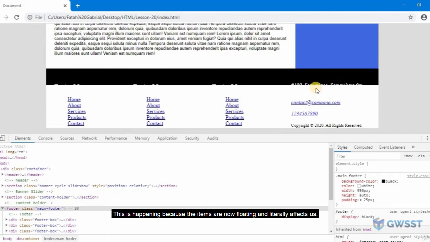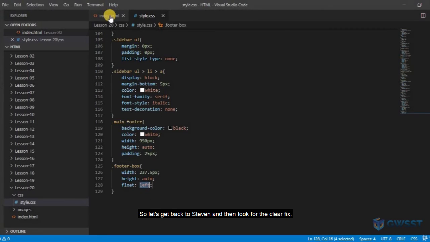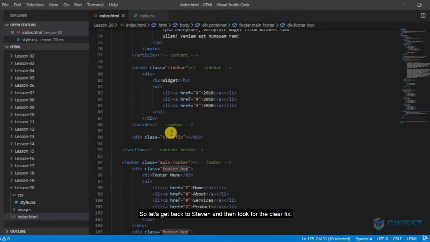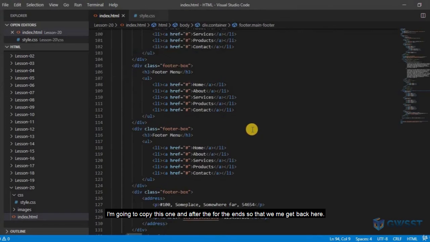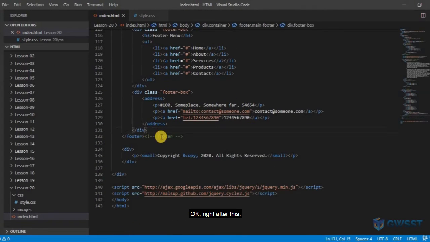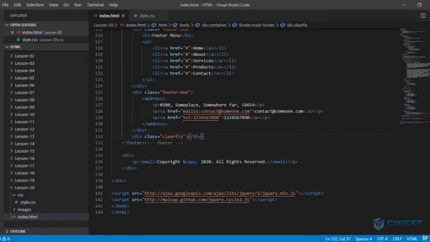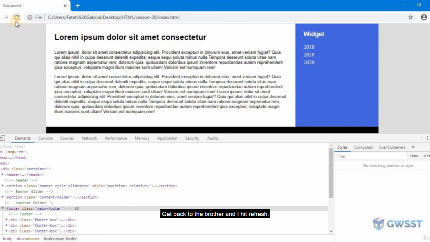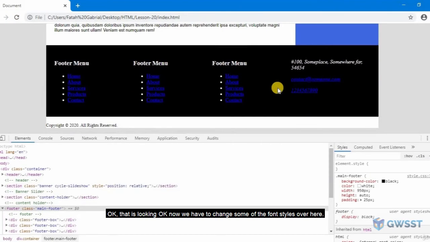This is happening because the items are now floating, and we need to clear fix this. So let's get back to our HTML and look for the clear fix. I'm going to copy this one, and after the footer ends, right after this, I'm going to paste it. Get back to the browser, now hit refresh. Okay, that is looking okay.